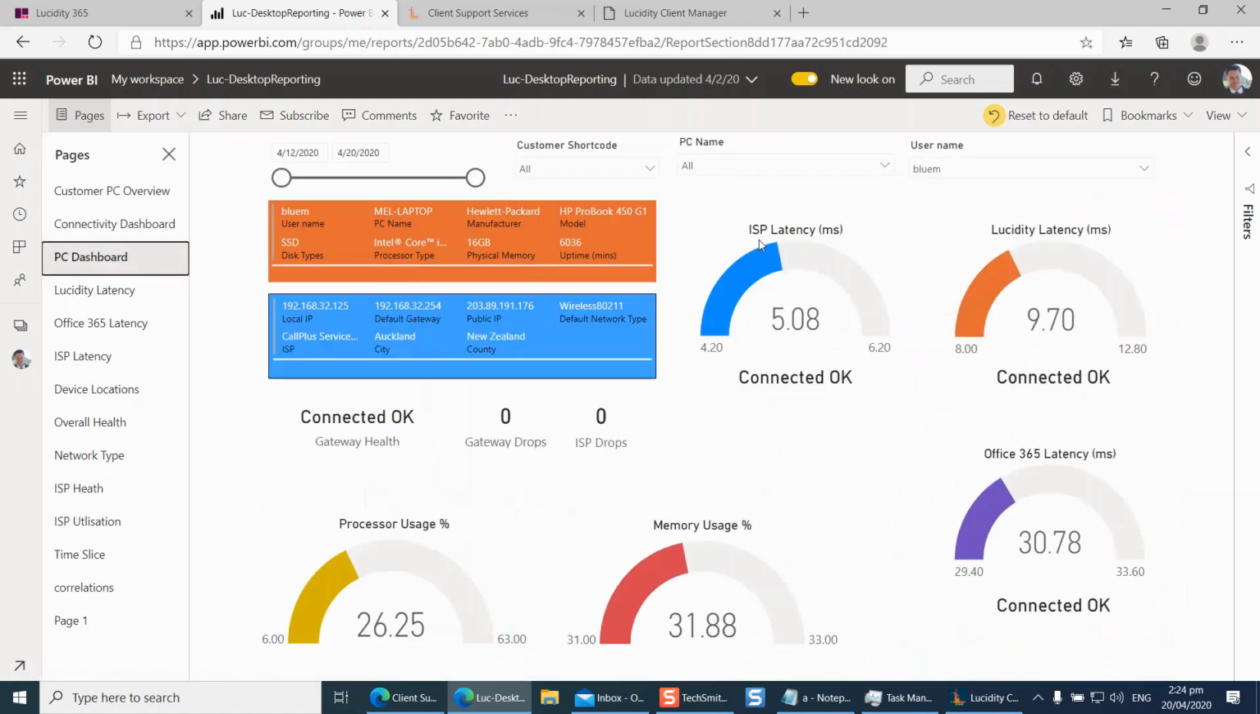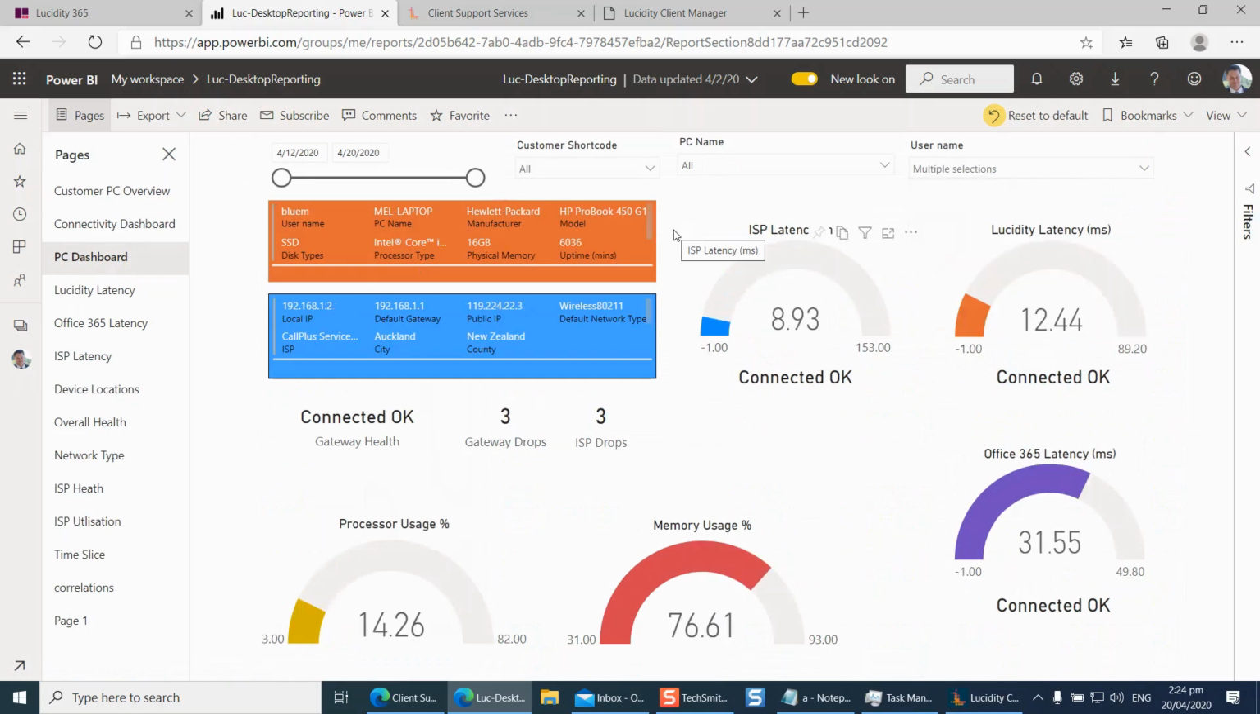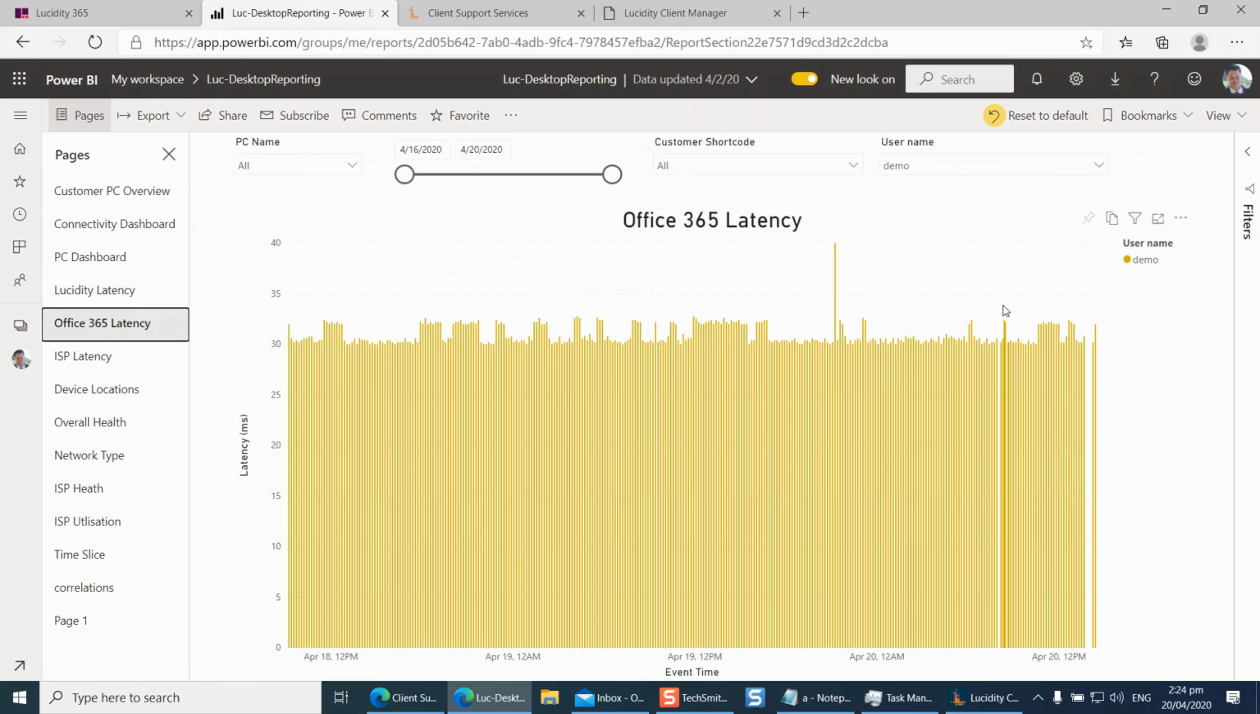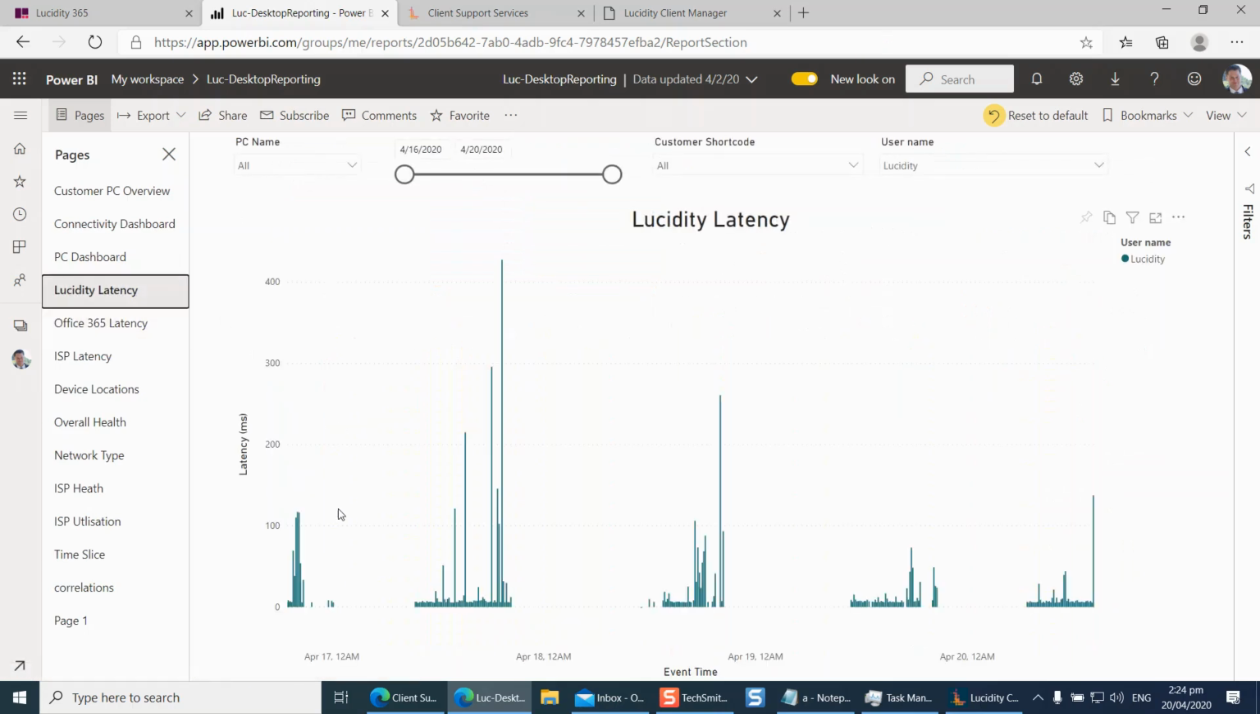We've come up with a dashboard overview so we can pick a particular computer from our list here and then see what spec that machine has and how it's performing: memory usage, latency through to providers, and that kind of thing. We've got individual latency graphs here, so we can see latency through to Office 365, latency through to Lucidity. This is interesting here. We can see that the computer's probably off at these periods of time, and then when it is online we can see that the testing's maybe a little bit more erratic than others, so that might diagnose that there's a specific problem with this computer as opposed to maybe someone else at the same site.